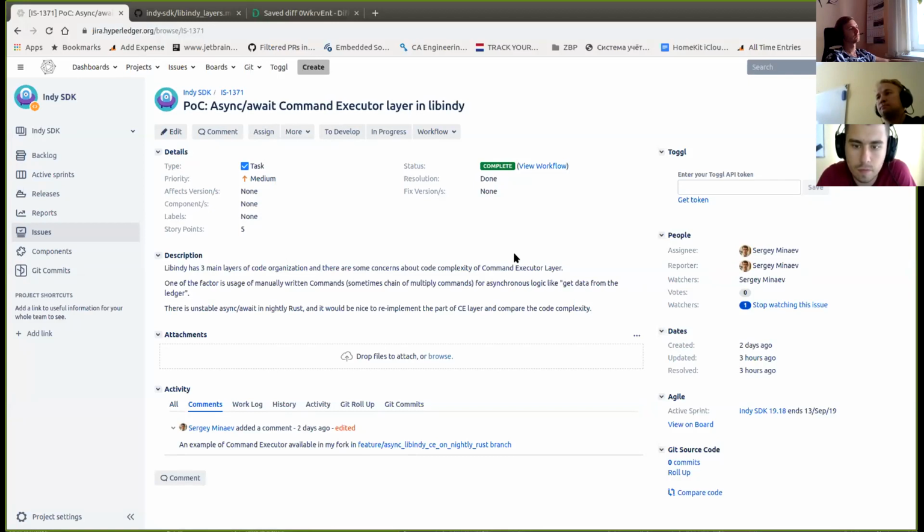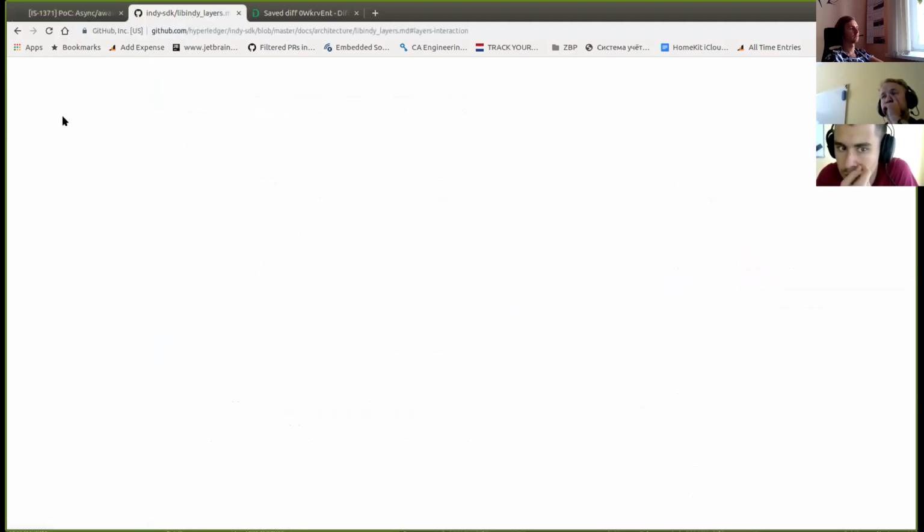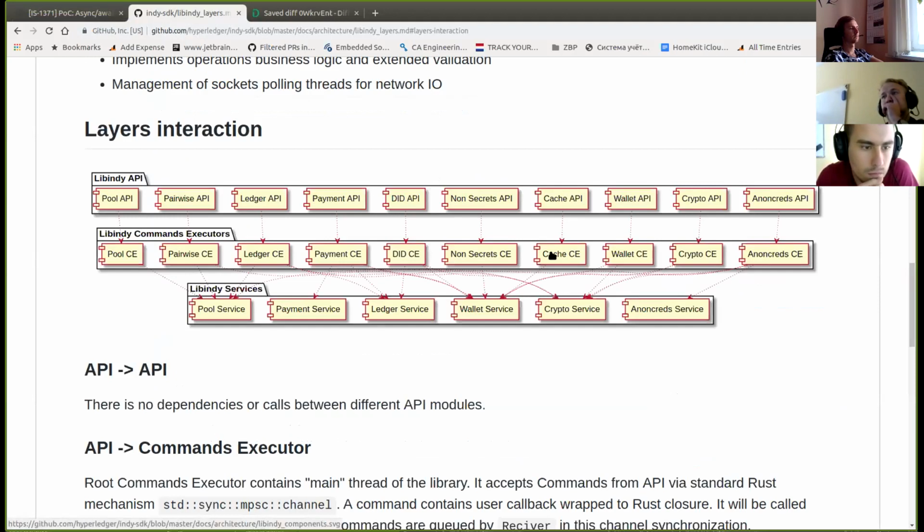The major concern we have ever heard about the codebase is the command layer. So let me start with some background here. By the way, there is a ticket to track the progress, and a link to my POC inside this ticket. So, a little background.